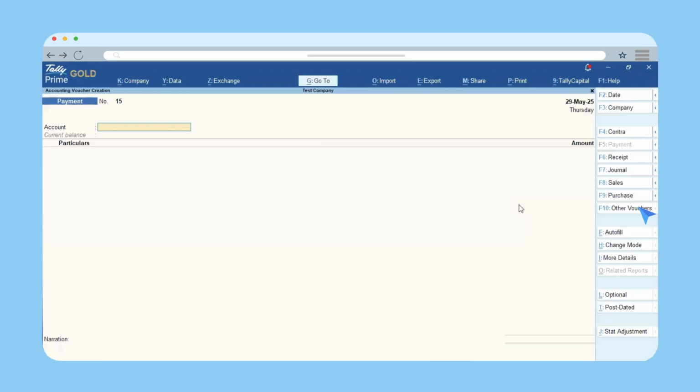Some vouchers, such as delivery note, receipt note, stock journal, rejections in out, physical stock, inventory vouchers, attendance vouchers, sales orders, and purchase orders, cannot be imported from the Tally tool to ERP.